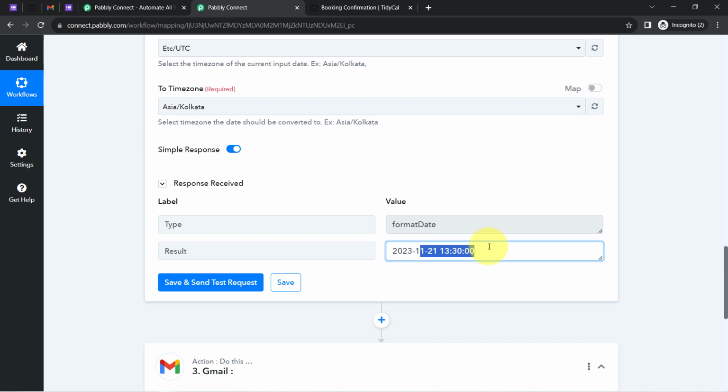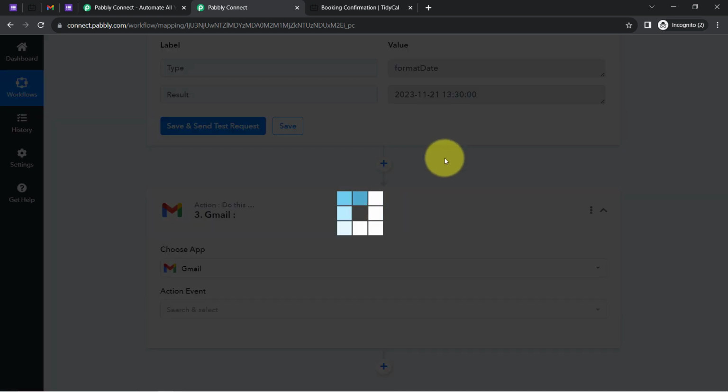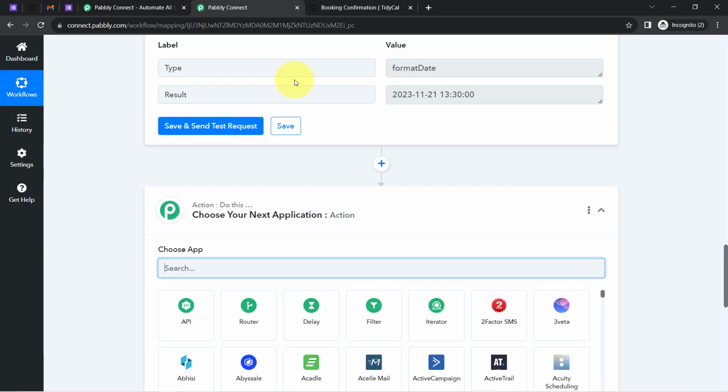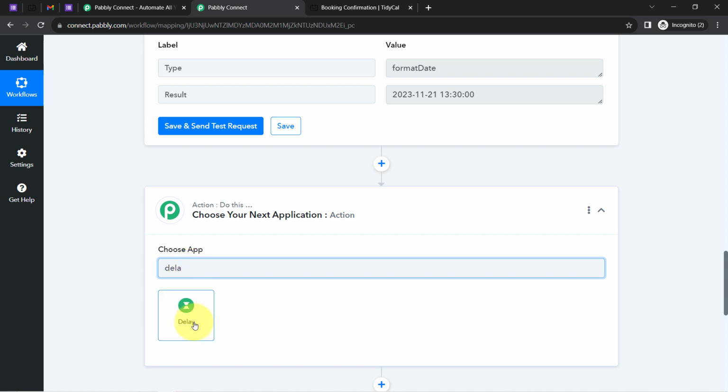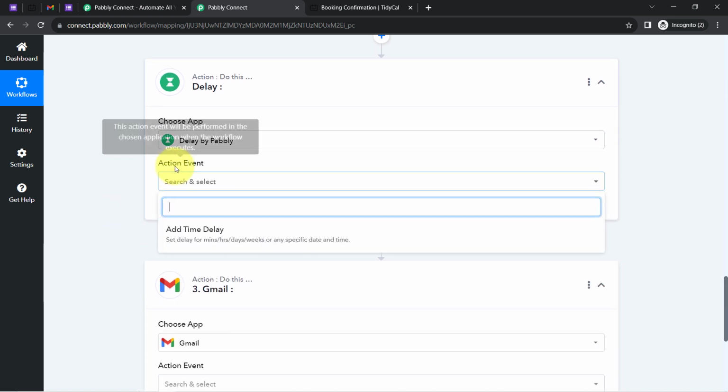Now after that, I will have to send the feedback form to the customer 2 to 3 hours after this particular timing. Now how am I going to delay my automation for at least the next 2 to 3 hours? Well, again it is very easy with Pabbly Connect. Simply click on this plus icon after your date and time formatter step and search for delay. Well, delay is an amazing feature of Pabbly Connect via which you can delay your automation until a specific date and time or a specific duration of time as well. Here you can notice it is asking for the action event. Select this add a time delay.